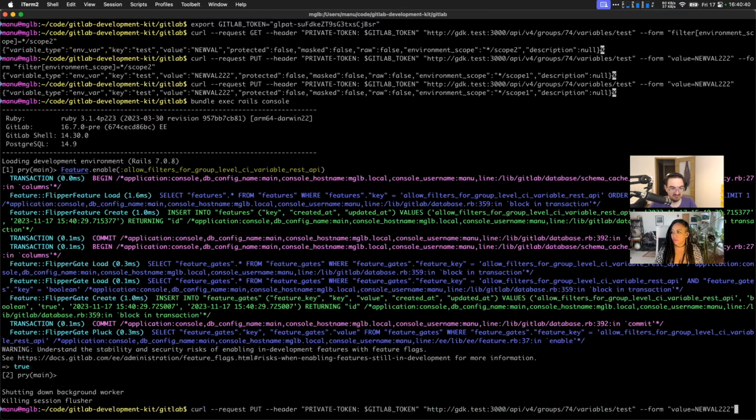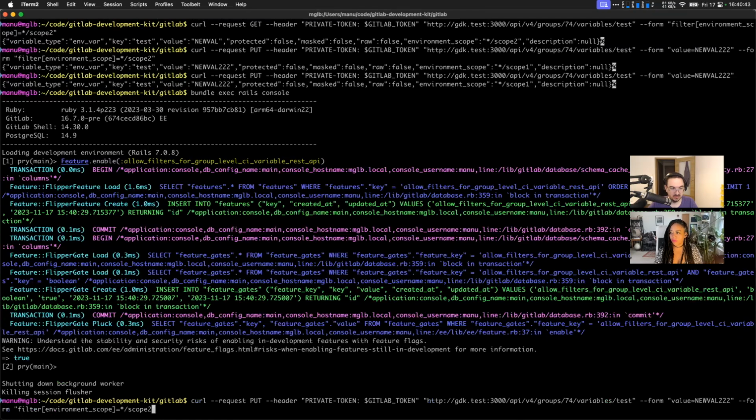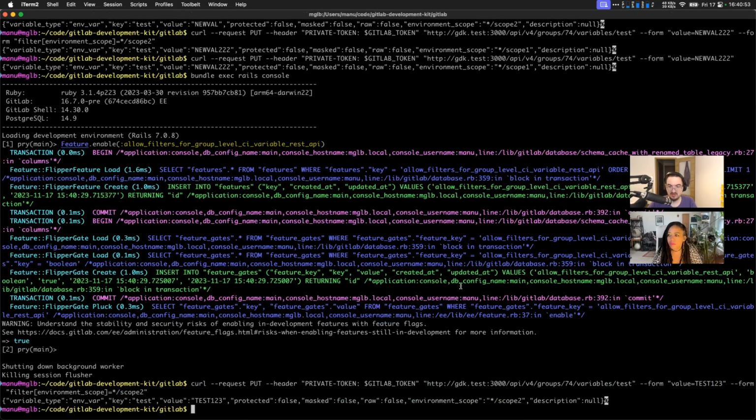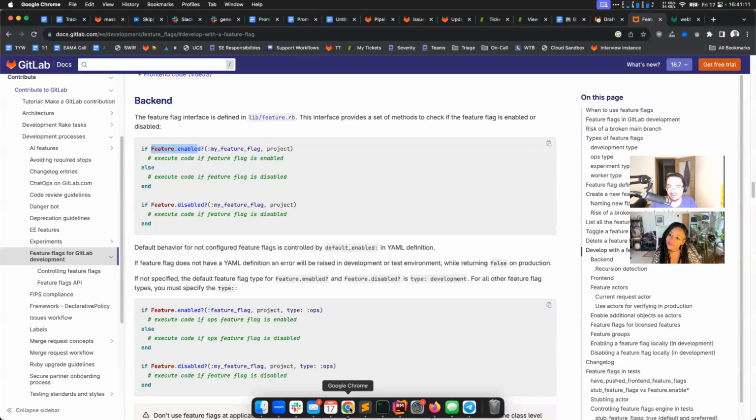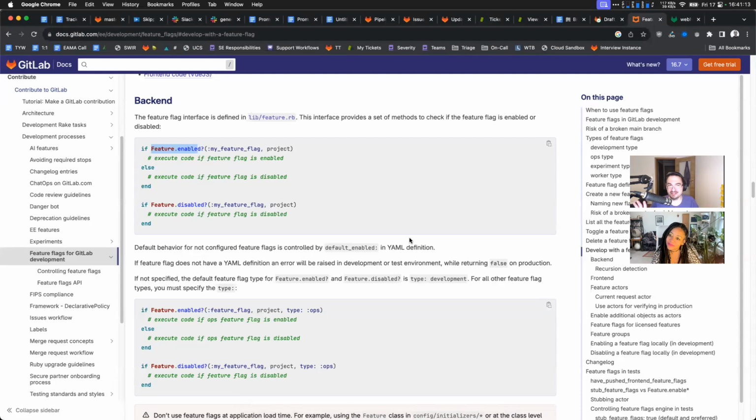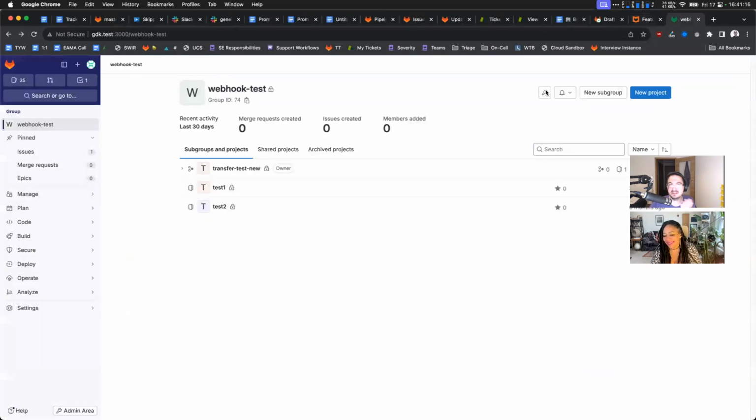I mean, let's see. So I do it with the filter and scope, and I'll change it to test 1, 2, 3. And it changed scope 2, as it should. Perfect. Cool. That's it, I guess. Wow. That's pretty awesome though. It is. Yeah. I mean, it's the first time I've even thought about doing this, so I'm not sure I trust all this, but it seems right.